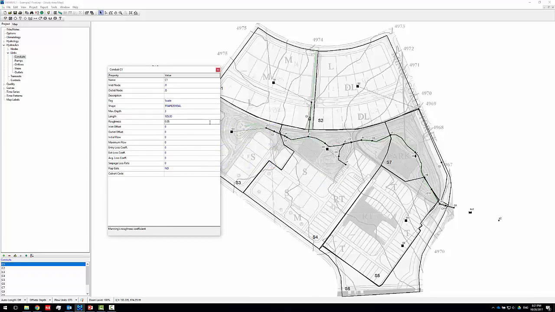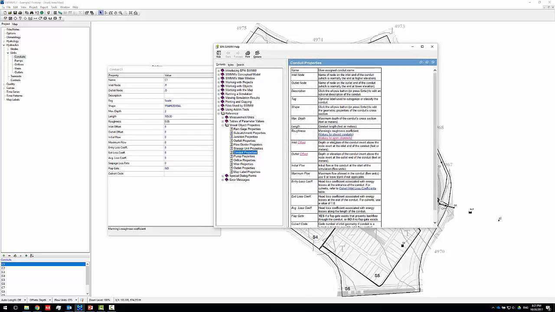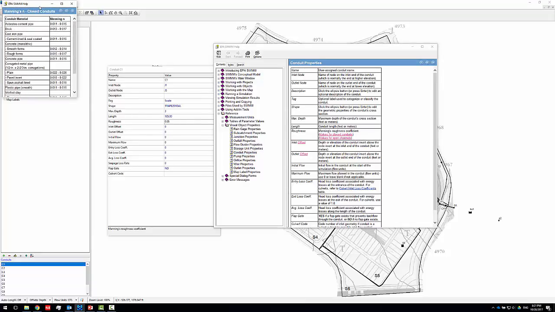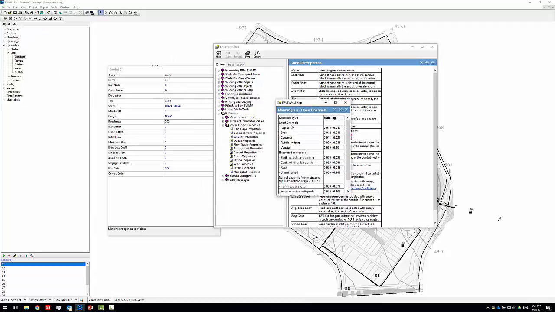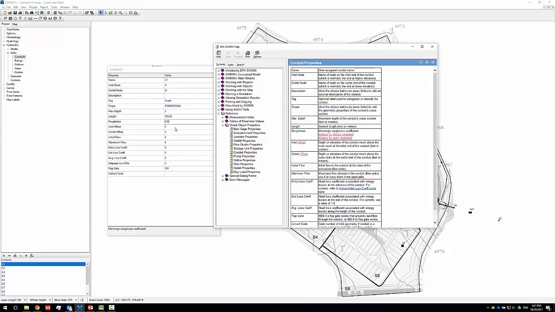Next is roughness. Again, you can find a table for it. There are two different ones, for closed conduits and open channels. You all have tables for it, so you can check them out. I think basically that's it.